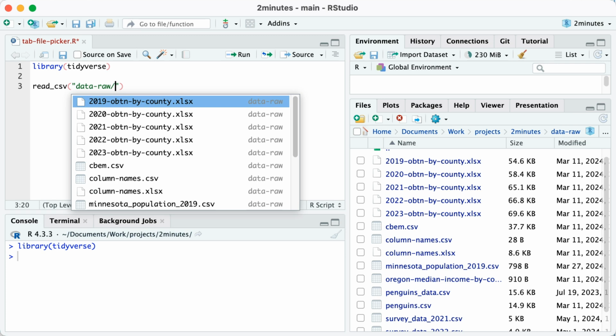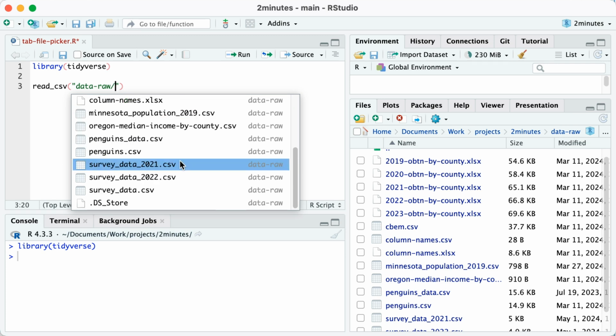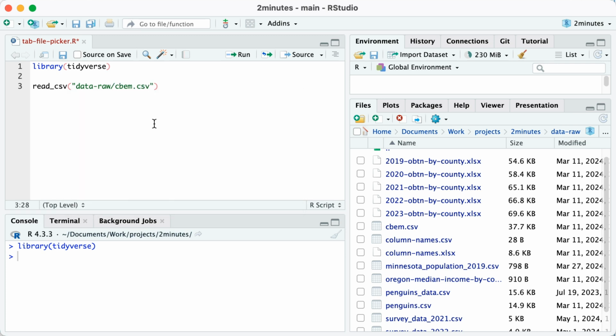The simpler way to do it, though, is just if you type data-raw, /, and then you hit tab, it will show you all of the files that are there. So then you can just click on it and autocomplete and get the file that you need.